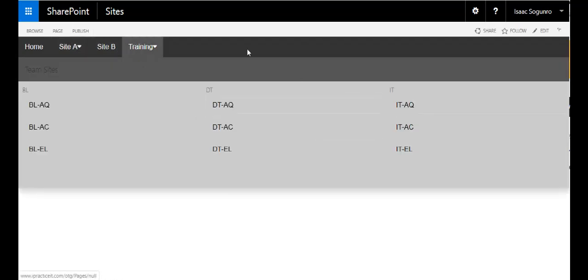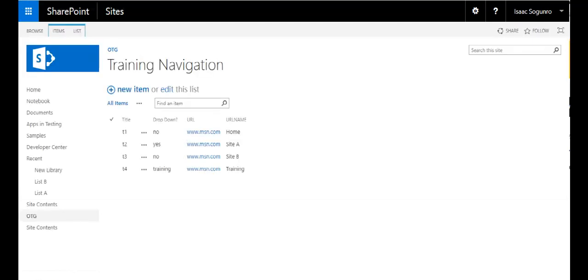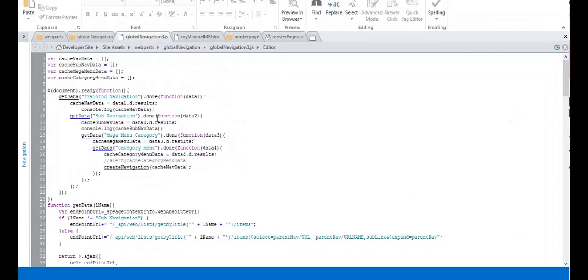So the first thing I'm going to do is show you the list that I'm using. So I am using training navigation as I showed you in my previous video. I'm also using a sub navigation. Go to site contents. And then I have two new lists that I'm also using as well. And that is going to be the mega menu category and also the category menu.